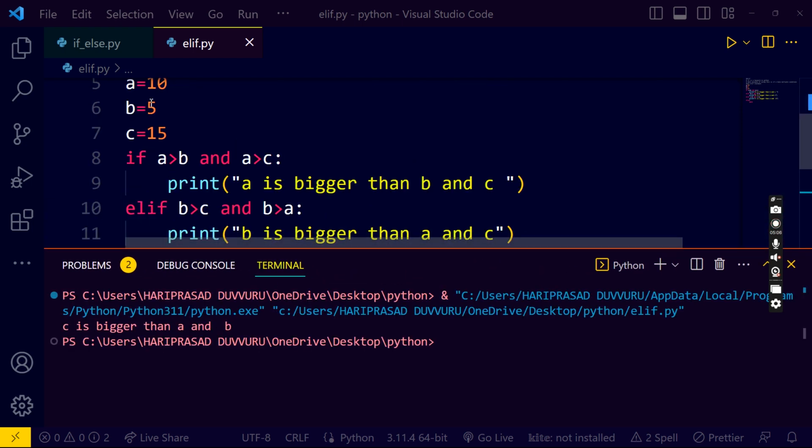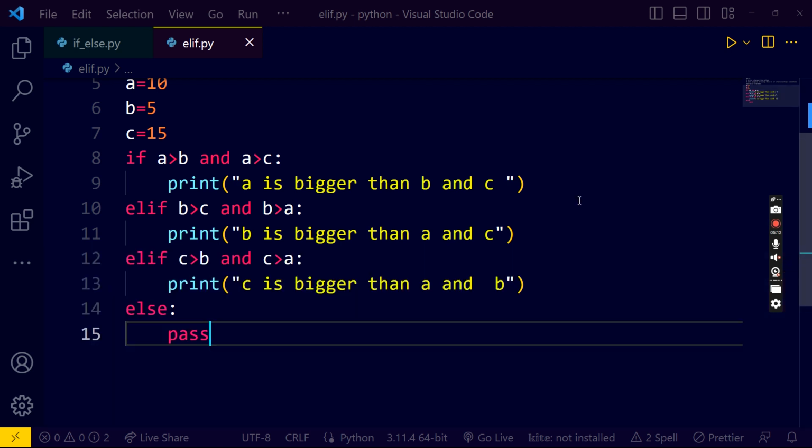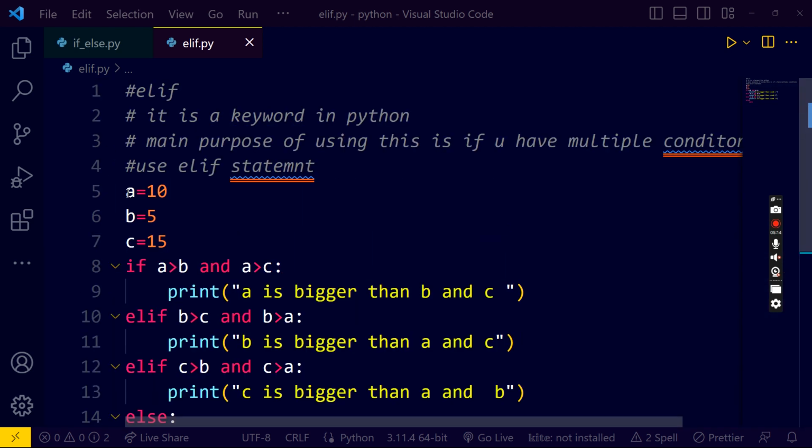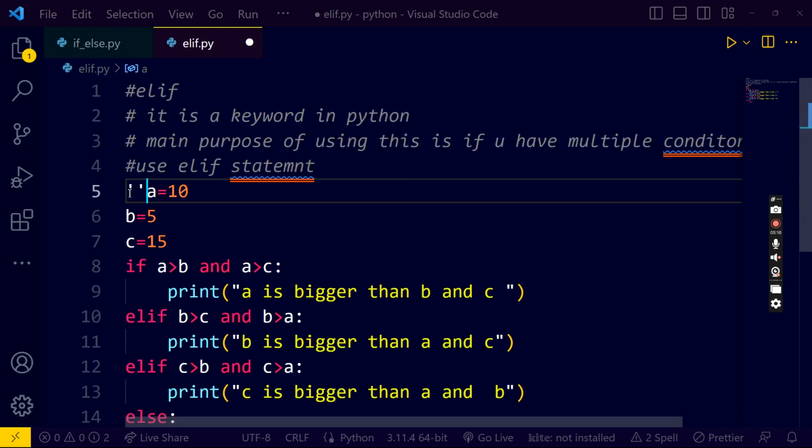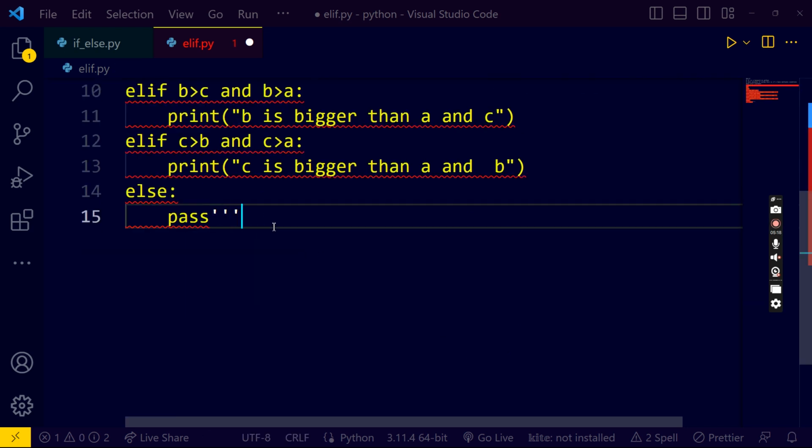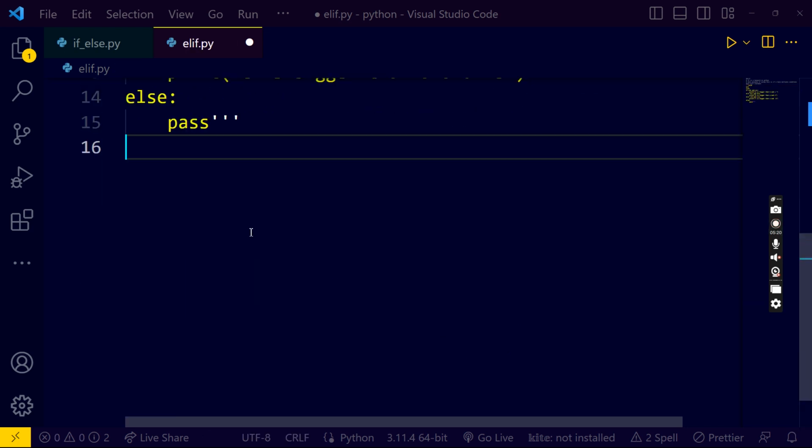See here, among A, B, C, C is bigger, right? So C is bigger than A and B. Otherwise, let us go for another example so that you can understand easily.